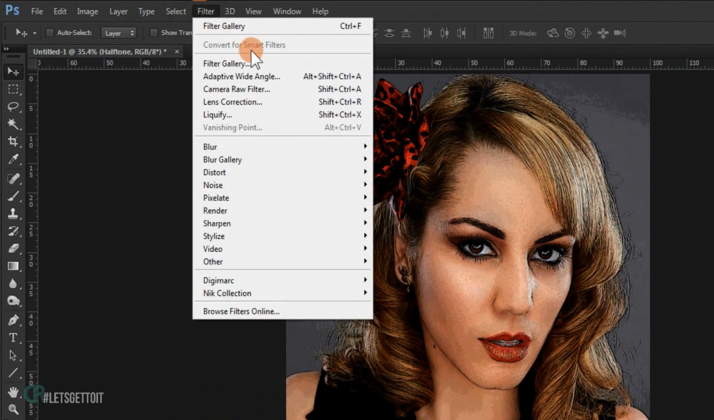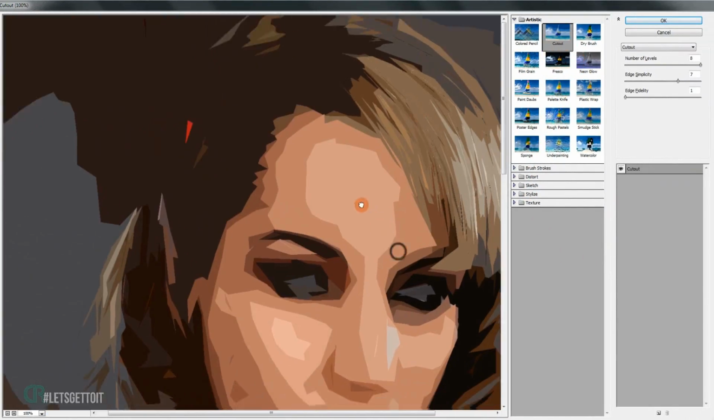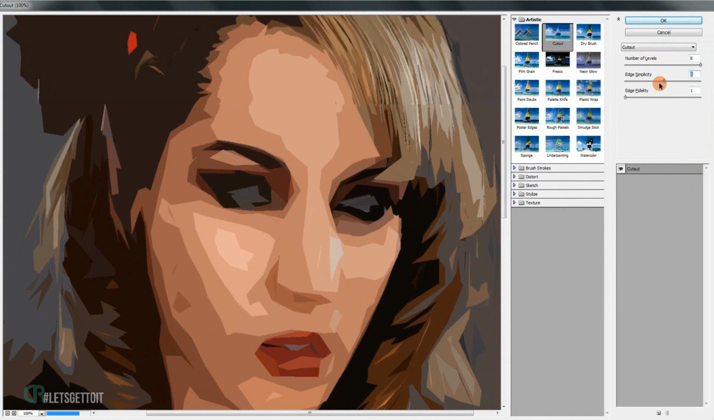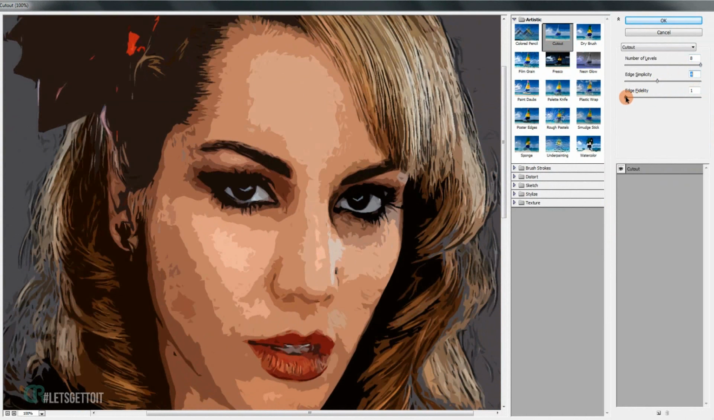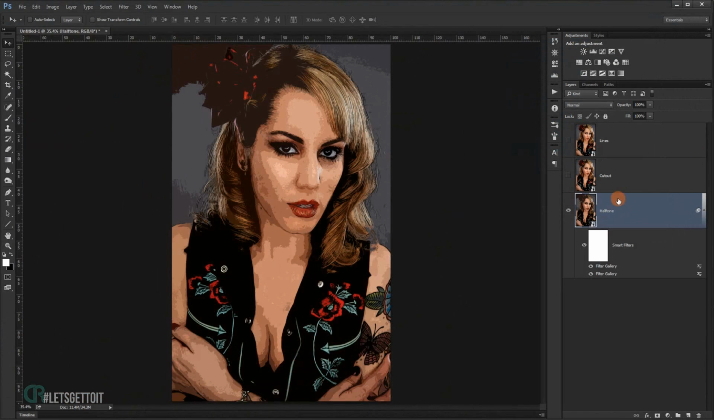Alright, now the second filter that we're gonna use is a cutout. So we'll go to filter gallery again, and this time I'm gonna choose cutout in here. So we'll leave the number of levels 8, and the edge simplicity I'm gonna put 4, and in the edge fidelity I will put 2, like so, and I will press OK.